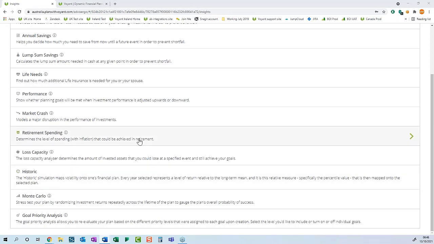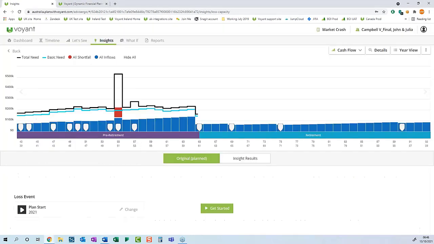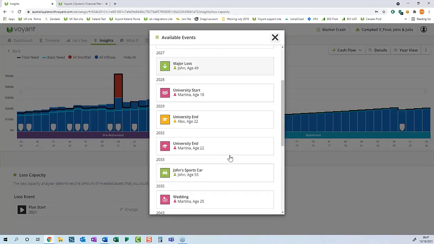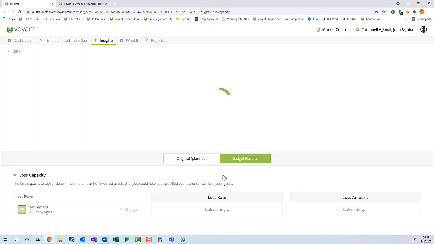The next one we're going to look at is the loss capacity insight. So how much could the plan lose at a given event and still be okay? So let's click on the loss capacity one. What you can do here is change the event that this happens at. So for example, we could say at retirement, what is the loss capacity?